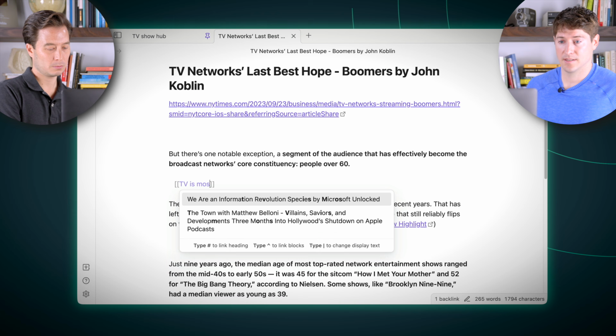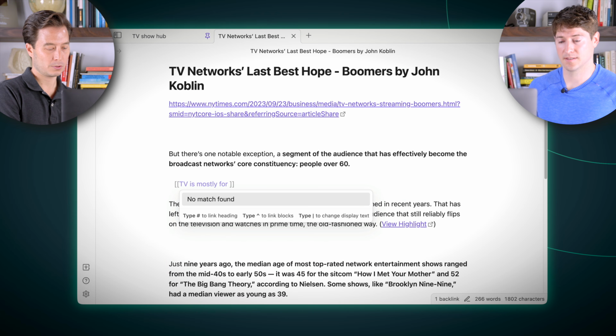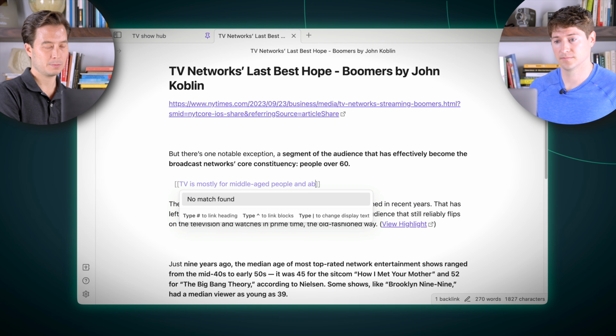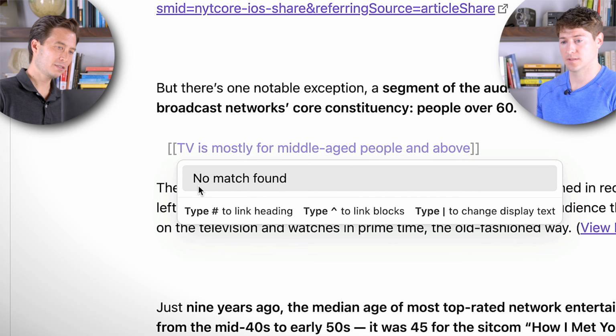TV is mostly for middle-aged people and above. What's going on here? Why does it say no match found? When you hit bracket, it's creating a global search throughout the entire Obsidian Ideaverse, if you will. And what that means is, over time, you might recognize that you have multiple evergreen notes that start with TV. And then you'll be reminded of what you just wrote here.